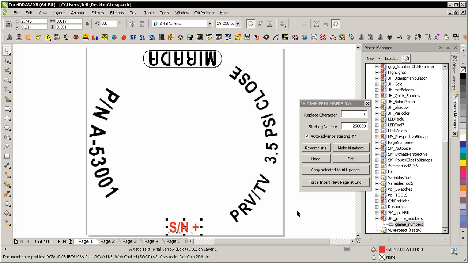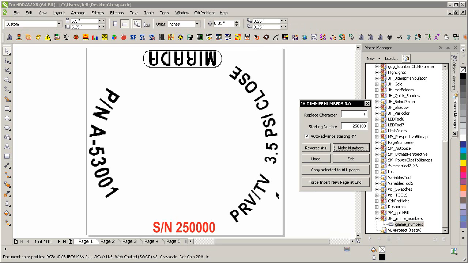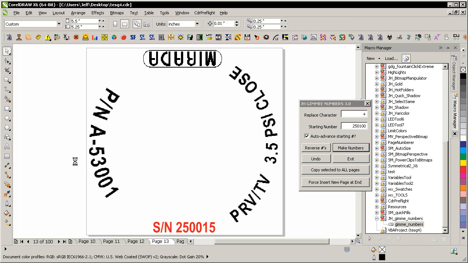But okay, so we just hit make numbers. It just takes a second there and you can see how it started at 250,000, and if we hit the page down key here, basically it's just incrementing upwards to fill up those 100 pages. Okay, and then you could just simply save the file. And you might want to save a master copy of this file so that when you run it again, you can start from the next point forward.